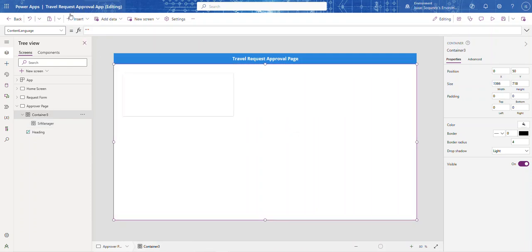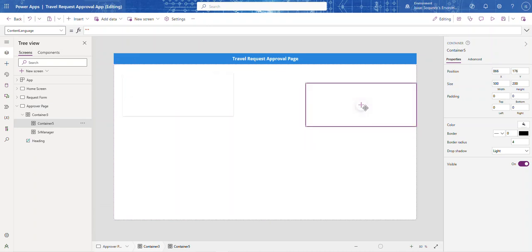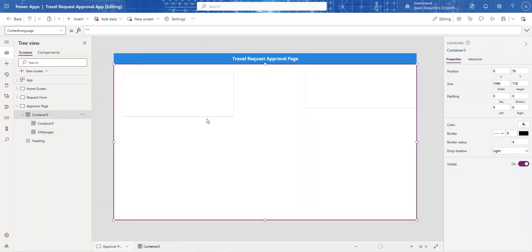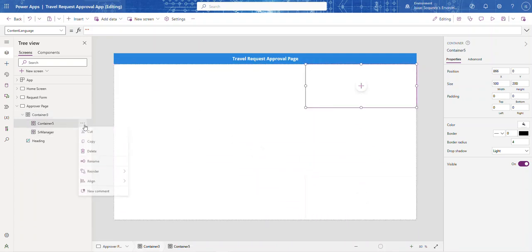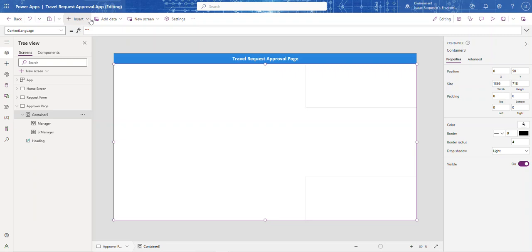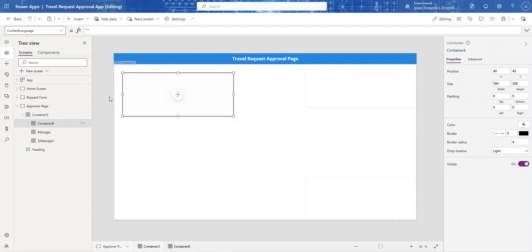And let's add another one. So this one would be the manager container. So manager, and then let's add our last one. And this last one is going to be called team lead. Okay, there's our team lead. All right.